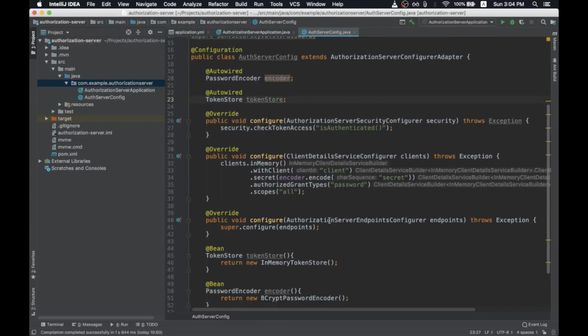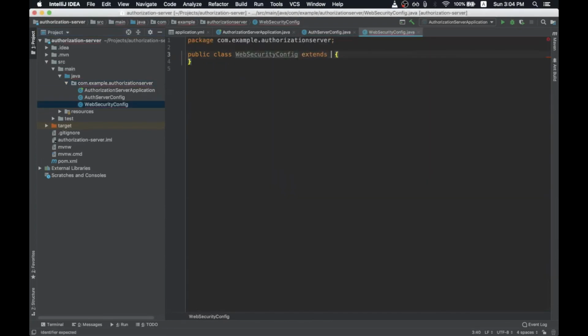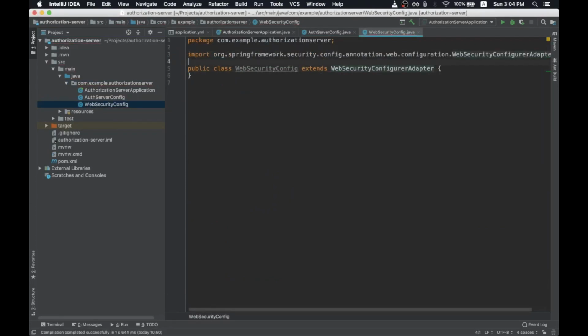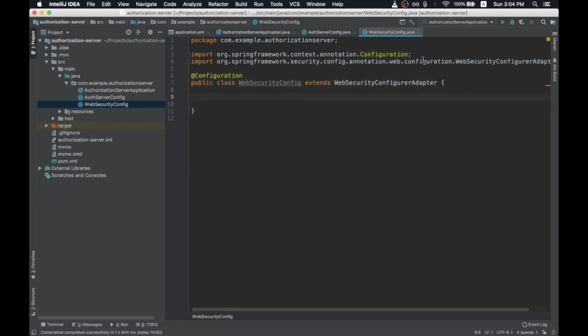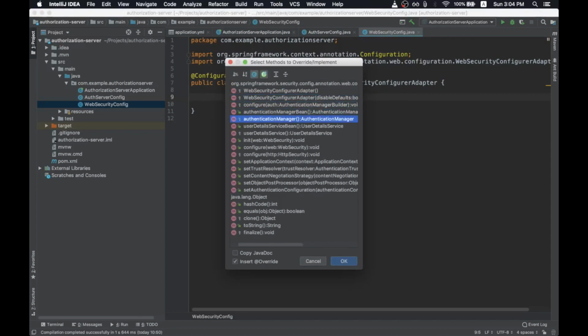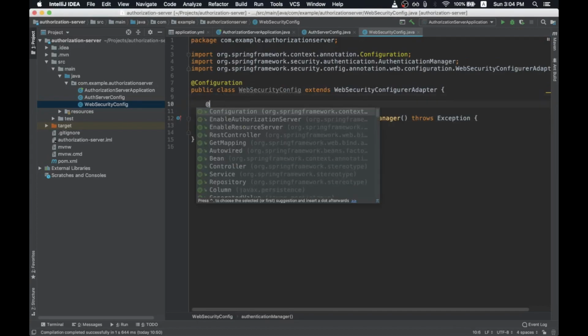Okay, what about the authentication manager bean? Where can we get it? Well, I'm gonna create another configuration class, called it web security config. And this class will extend from WebSecurityConfigurerAdapter. And this should be a configuration. WebSecurityConfigurerAdapter is an abstract class, and that is why we need to create a concrete class for that. So from the superclass, I will override a method called authenticationManager that will return the object we want and mark it as a bean.